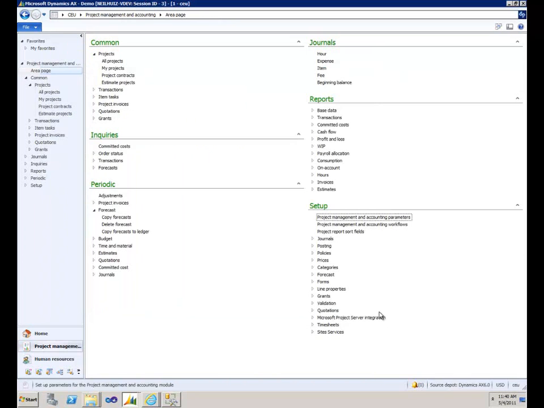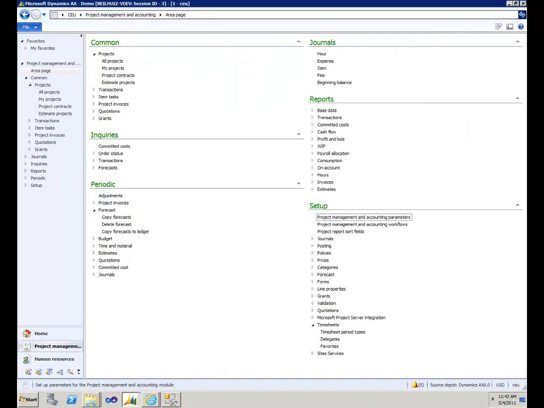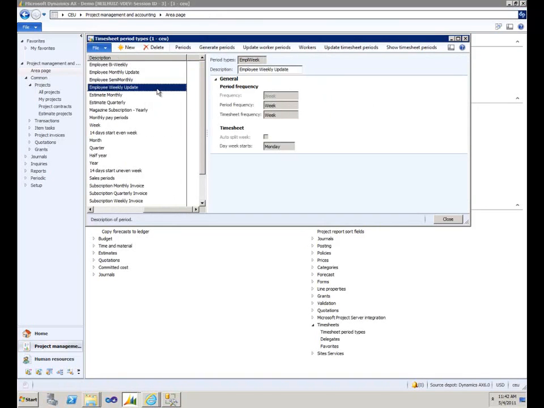If we go back to the Project Management and Accounting area page, we go under Timesheets and open the Timesheet Period Types form. We'll do this by setting up the norm hours for our workers. That's done here in the Project Management and Accounting module under Setup, Timesheets, Timesheet Period Types. We'll select the Employee Weekly Update, and then we'll update Worker Periods.